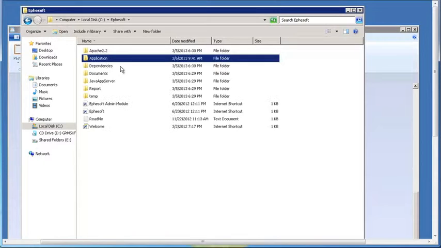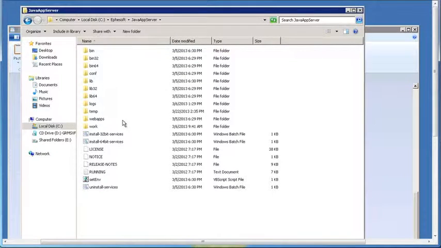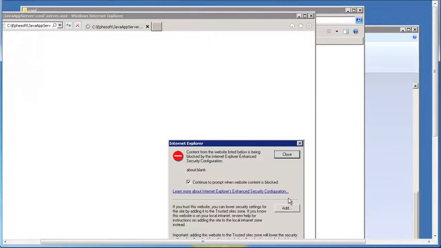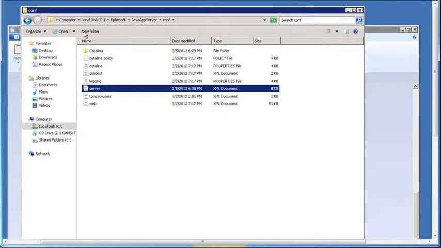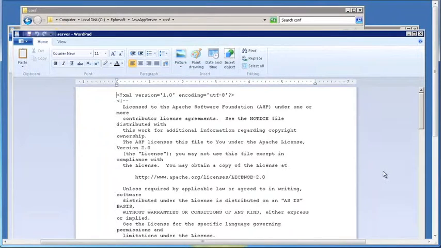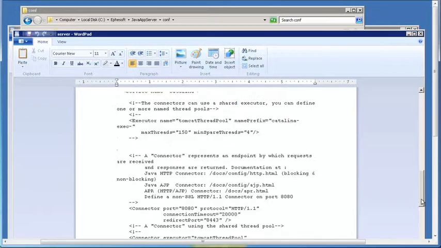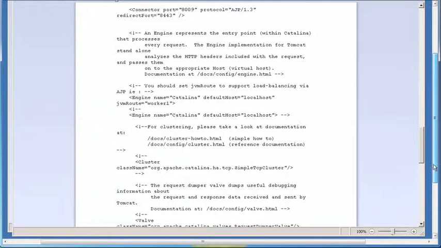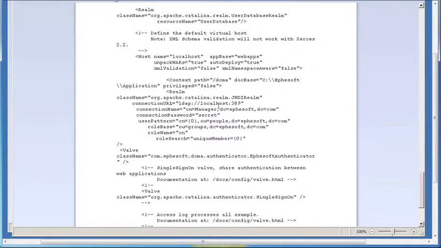Actually, in the Java application itself, the server.xml file makes use of this as well. I'm going to open it in a text editor. Toward the bottom of this file, there's an entry for the LDAP connector right here. And this can be changed as well. So once you've changed those two Ephesoft configuration files, you can stop and start Ephesoft, and it should be able to log back into OpenLDAP again.